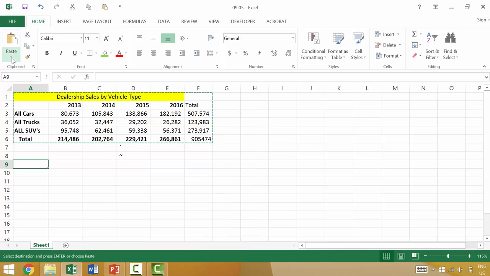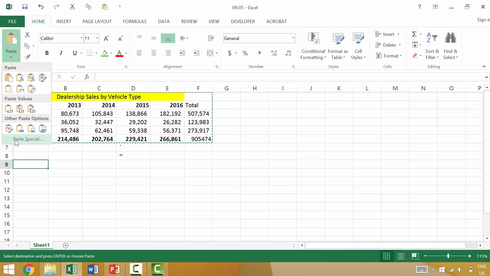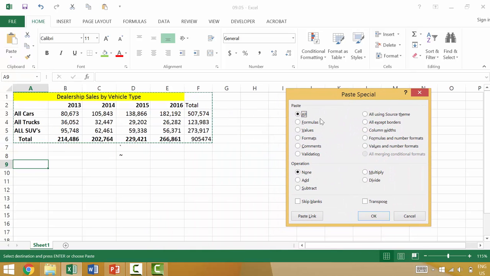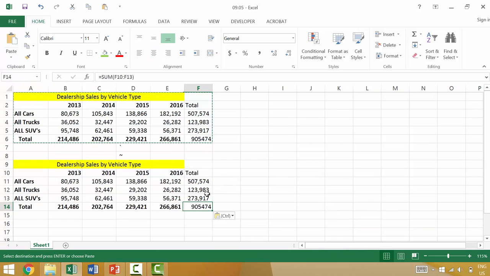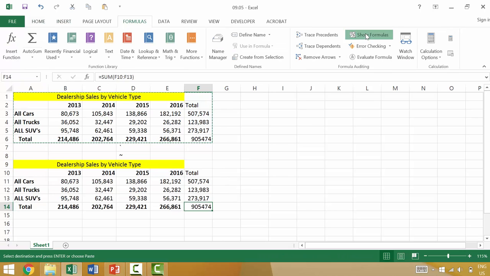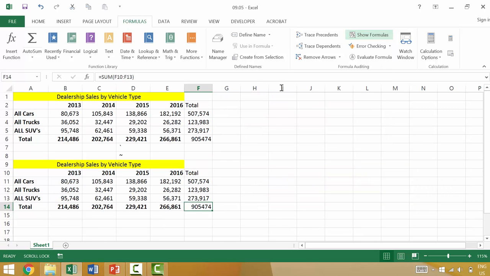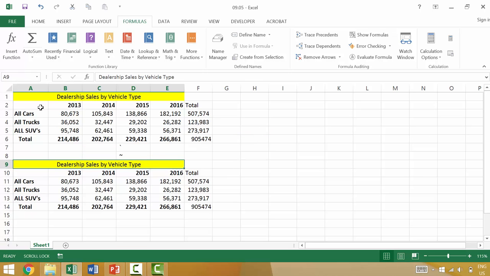Maybe that was a bit fast. We'll click the arrow here and then go to the bottom where it says Paste Special, and this will launch the Paste Special dialog box. If you paste all, it's going to paste the formulas, the values, and the formats. So we'll paste all, and it's an identical replica. If we go to Formulas and Show Formulas, it has these formulas and we have the same answers and the same formatting.